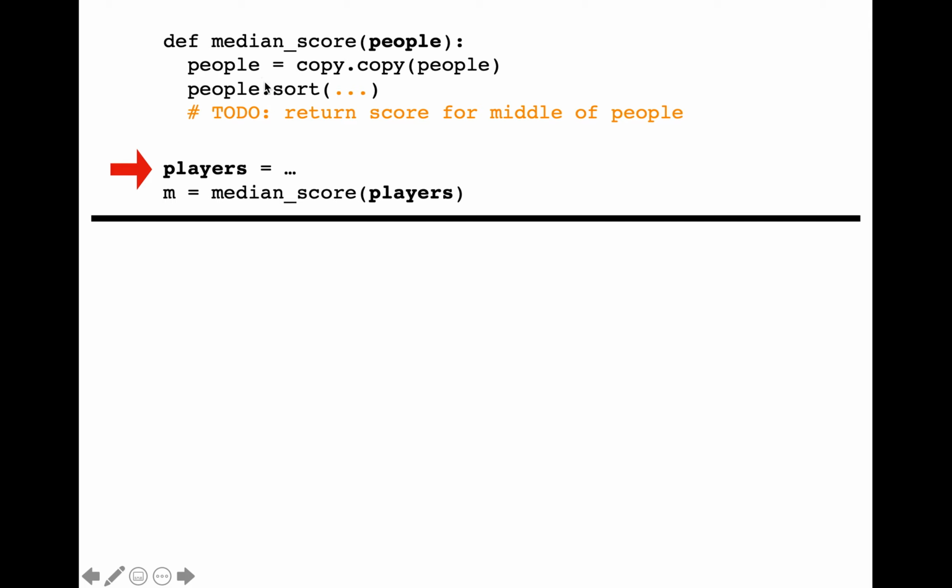Let's assume that we are performing the sort method call and all of the associated operations in order to compute median as part of this particular function. Outside in the global frame, you're going to pass players as argument to the median_score function, and you're capturing the return value into the variable m here.